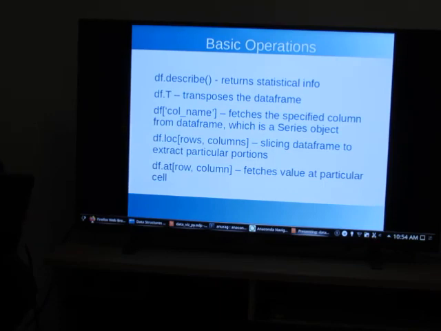And then if you want to fetch a particular value, a particular cell in the data frame, you use df.at, which row and which column. It returns that particular cell value. And you can do the same operation using .loc. However, .at has been optimized so that it runs faster.